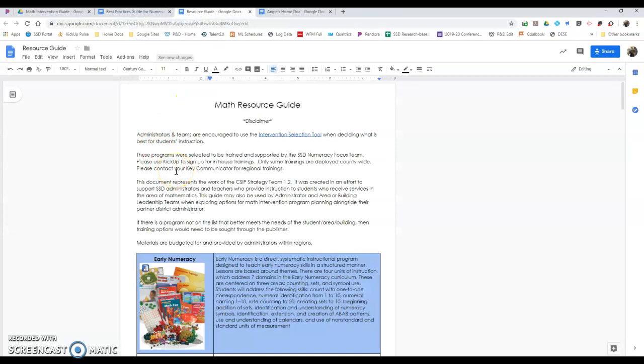The next piece that we're going to look at is the Math Resource Guide. This guide was created to help teachers, teams, and administrators make decisions about interventions that are used in mathematics when the Tier 1 supports are not working. These programs were selected to be trained and supported by the SSD Numeracy Focus Team. We do train on all of these programs, so please check KickUp to sign up for any of these trainings.